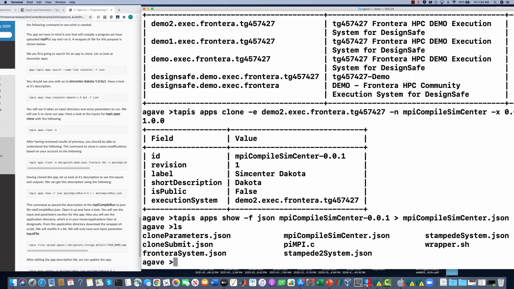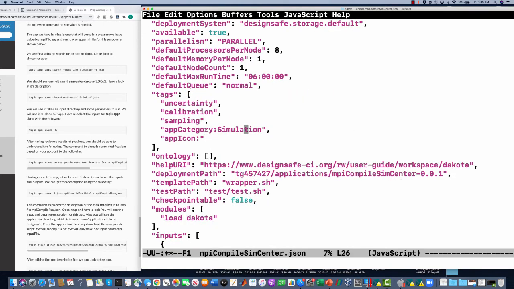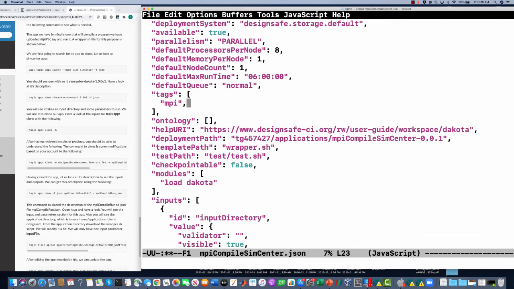So now what we want to do is edit this file. You see I have clone parameters. We're going to use clone parameters, and we're just going to copy it straight into this MPI compile SimCenter. So I'm going to Emacs MPI compile. The default processors per node, we're going to shut this down to 8. Default node count, we'll leave it at 8. We could probably put it at 1. The tags, well, we'll just call it MPI. We don't need these other tags in there. Remember this is JSON, so this comma here has to go away. So that's correctly formatted JSON. If I had a comma there, that's incorrectly formatted. Of course, you can just leave all the tags as they were.